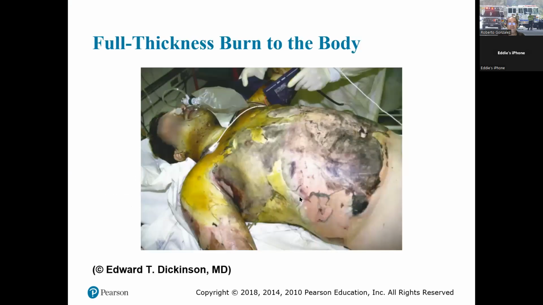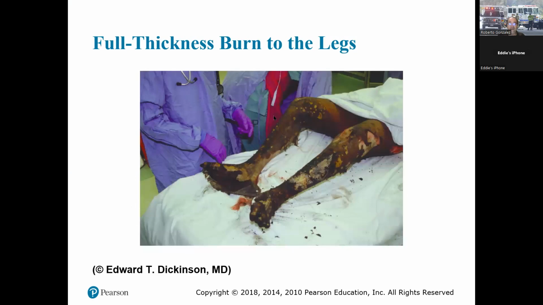Full thickness burns, you get to see that it's a deeper burn itself in certain areas. And I'll show you another one right here. If you get to see this one, man, this is really like burned through the whole muscle tissue and everything.